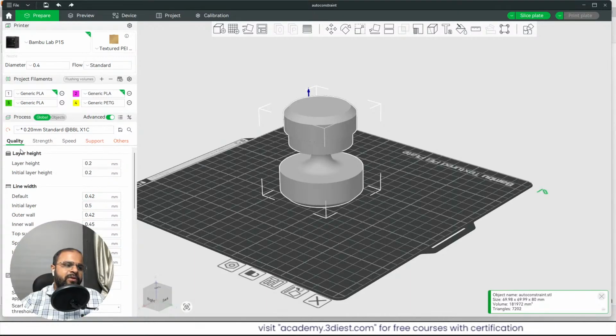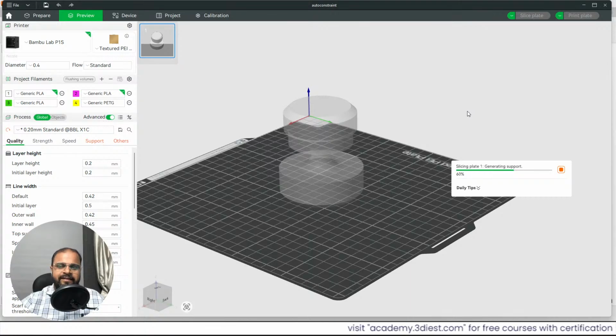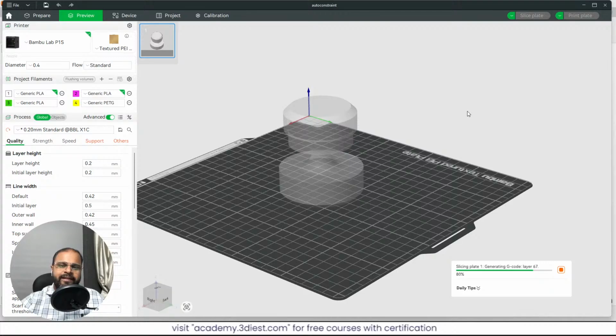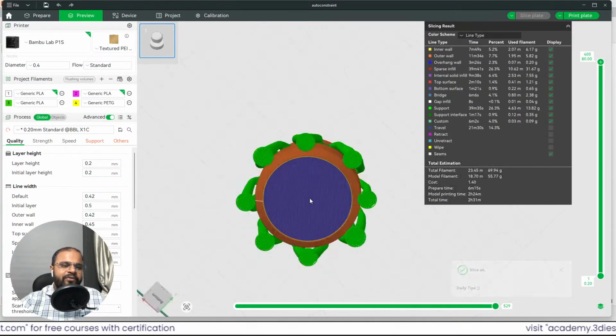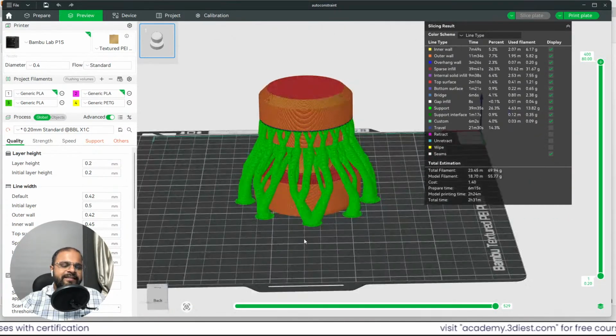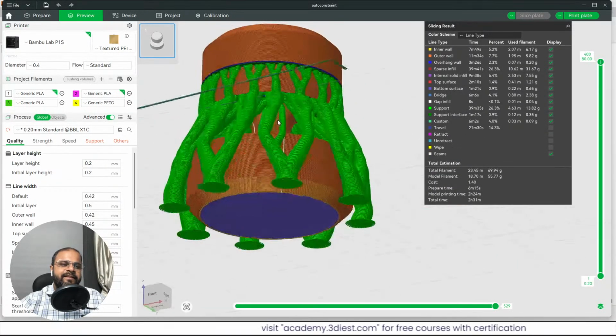Now if you go back to my quality settings, right now my layer height is 0.2 and the rest of the settings are all default. I'm not changing anything, right? Now, the moment I click on slice plate, you will be able to see the preview of my design. If I send this for 3D printing, how it is going to look like, how it will start printing, right? So here you can see this is how it will print. There will be so many supports all around since it's a circular object to hold the areas that are hanging in the air. Here you can see like this.